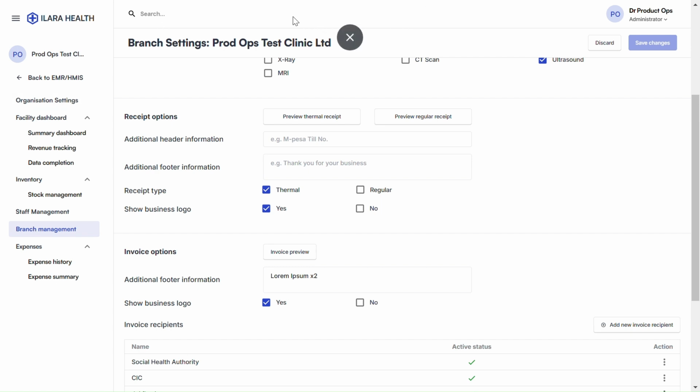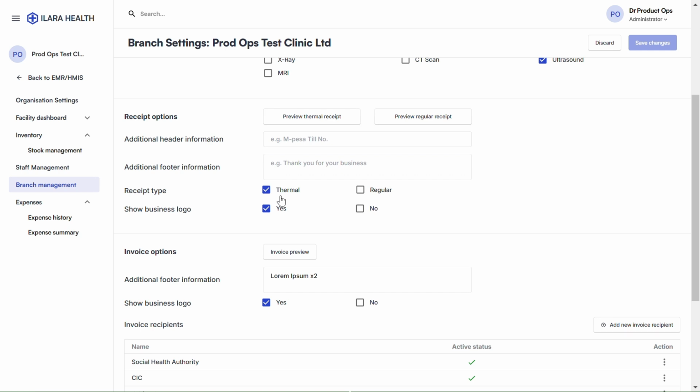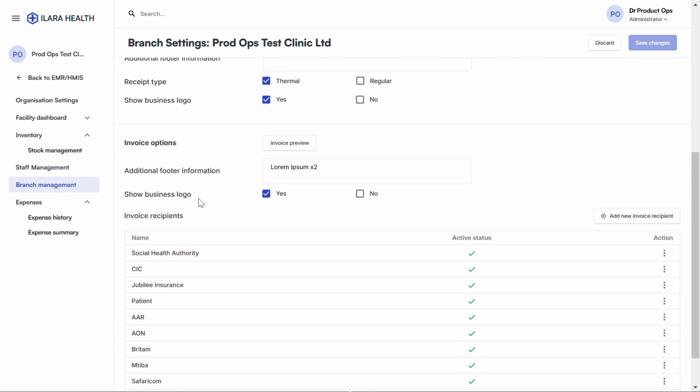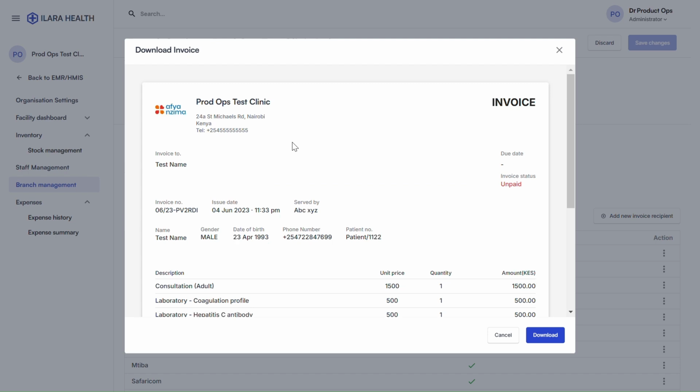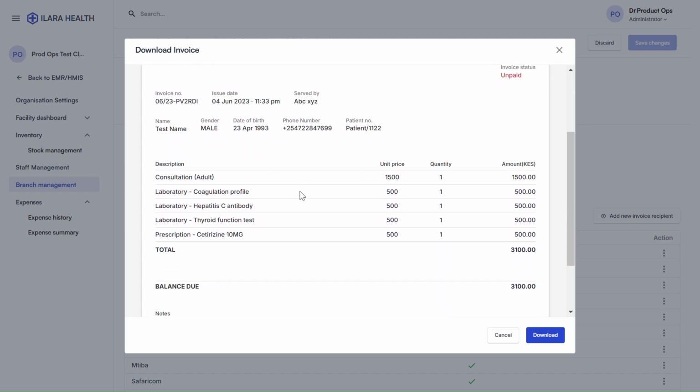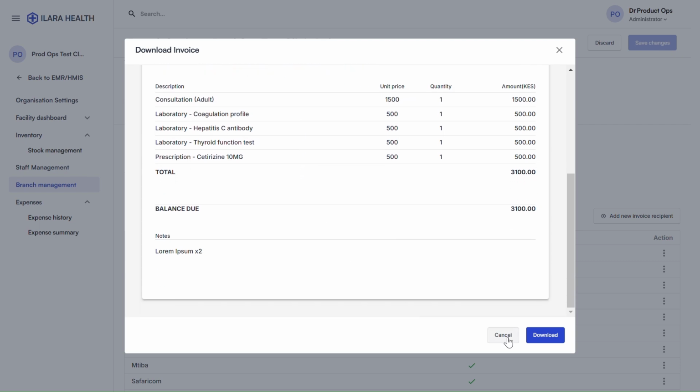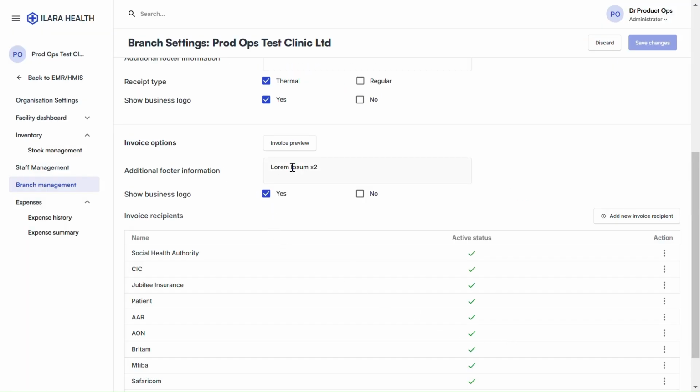With that selected, we will also indicate if we'd like the business logo to be shown or not. Proceeding forward, we're moving to the invoice options, where we will preview the invoice to see how it would look. This is how the invoice would look if generated from the system. We can add an additional footer for the invoice and also indicate if we would like the business logo to be shown on the invoice or not.